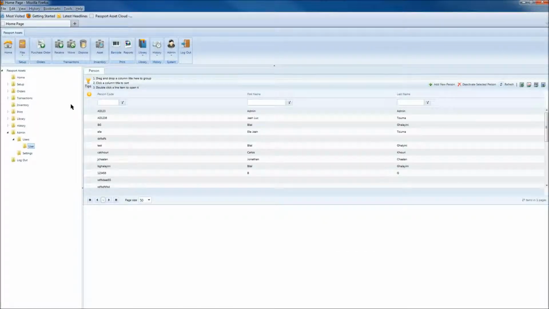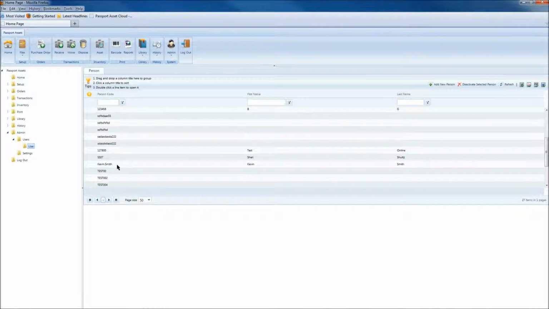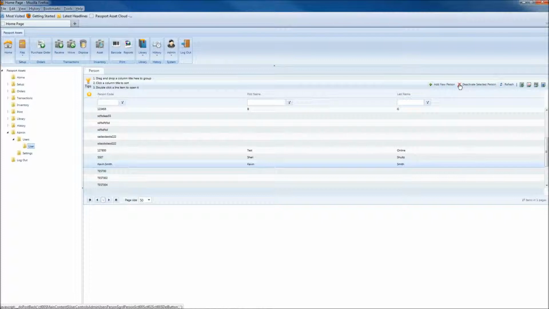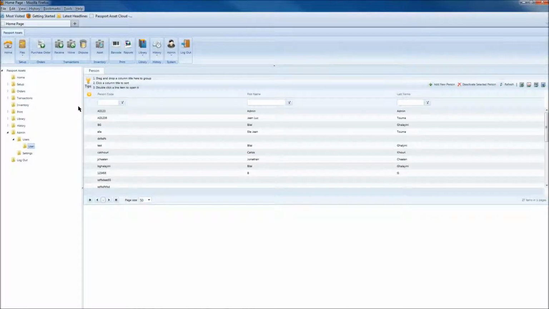In order to deactivate someone from the system, simply filter for or search from the menu that person's name, and once the name's been found, come up to the top right and select the Deactivate Selected Persons button. Once you get the message here, just click OK, and that will deactivate that custodian.